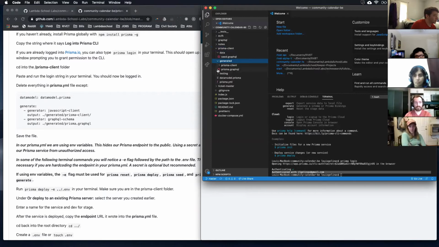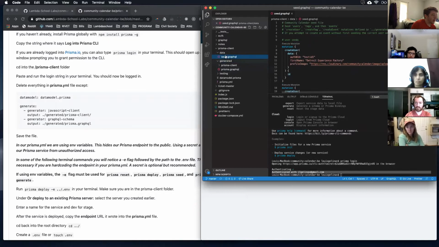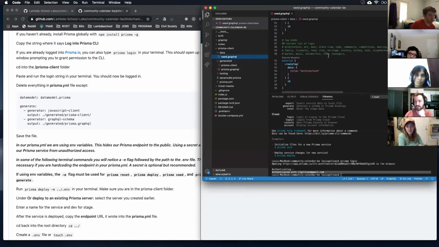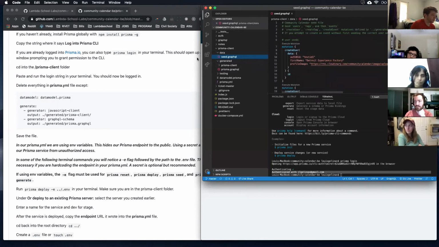So generated data is the seed file we wrote with all the seed data. So this is something we wrote, and it's optional. You don't have to seed your database, but it's very useful to seed your database. Generated is all exactly that. It's going to be generated by the Prisma command line when I run a certain command.